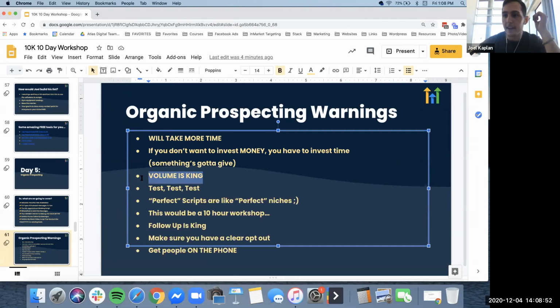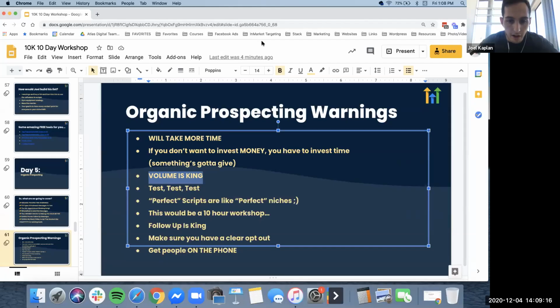Next up, volume is king. So guys, the goal with organic prospecting is to try to recreate the power of paid ads. So for example, let's say with paid ads, I put in $100, I get in front of 1,000 people. Your goal with organic prospecting is to try to replicate your ability to get in front of 1,000 people. So the way that we do that is through more volume. I did want to mention that. Volume is king.